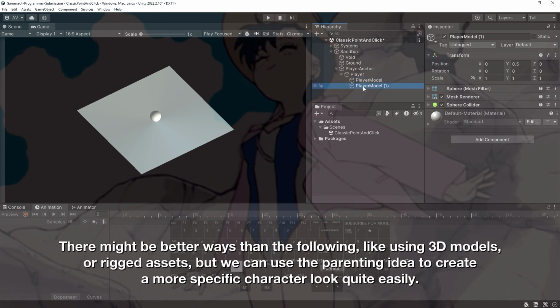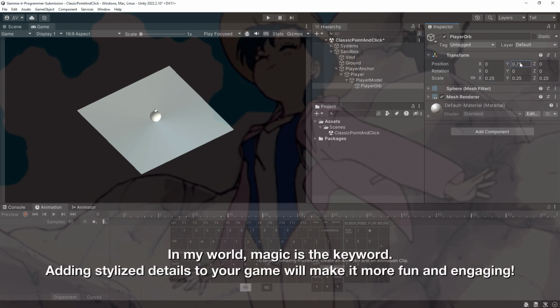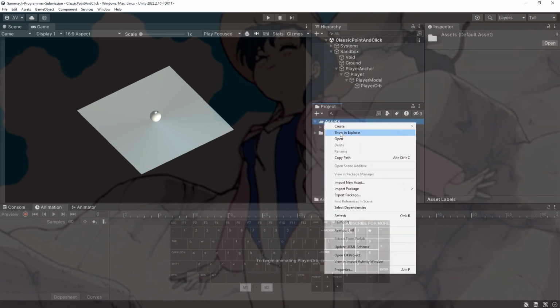There might be better ways than the following, like using 3D models or rigged assets, but we can use the parenting idea to create a more specific character look quite easily. In my world, magic is the keyword. Adding stylized details to your game will make it more fun and engaging.